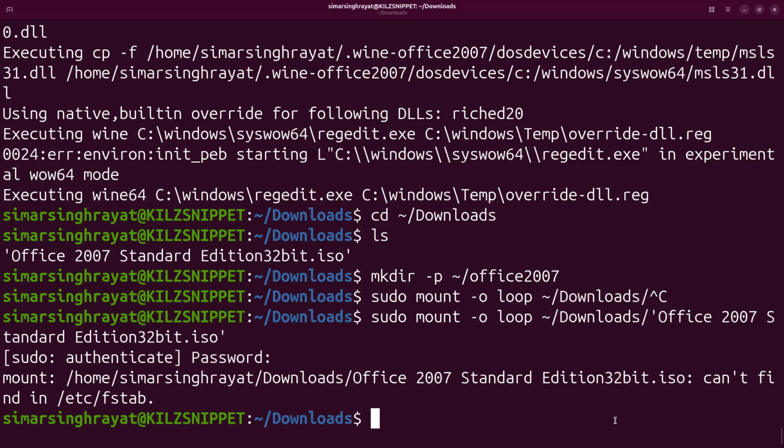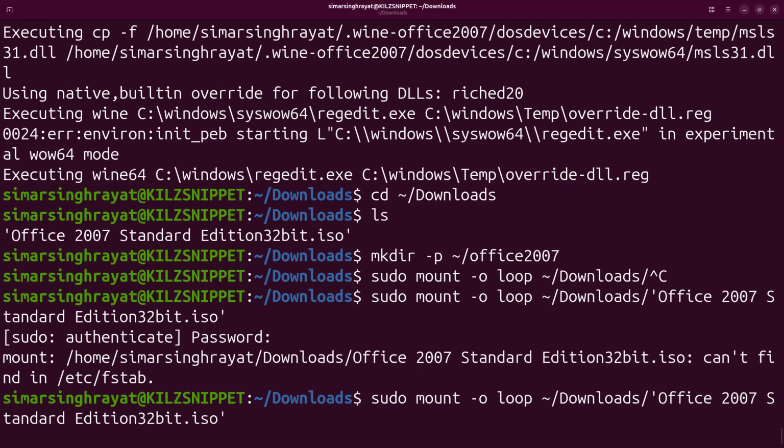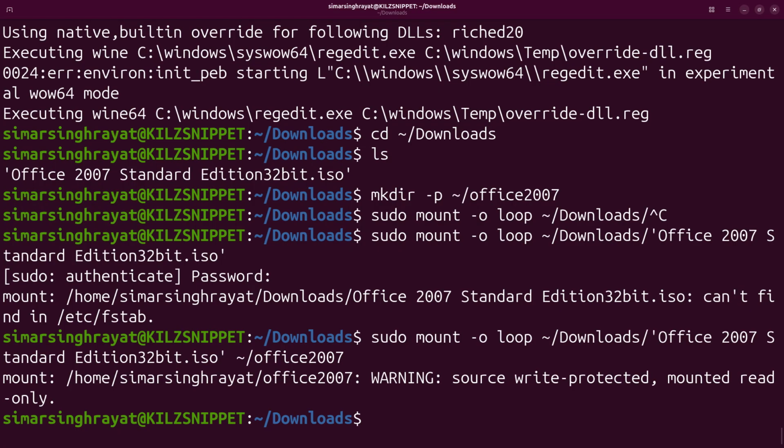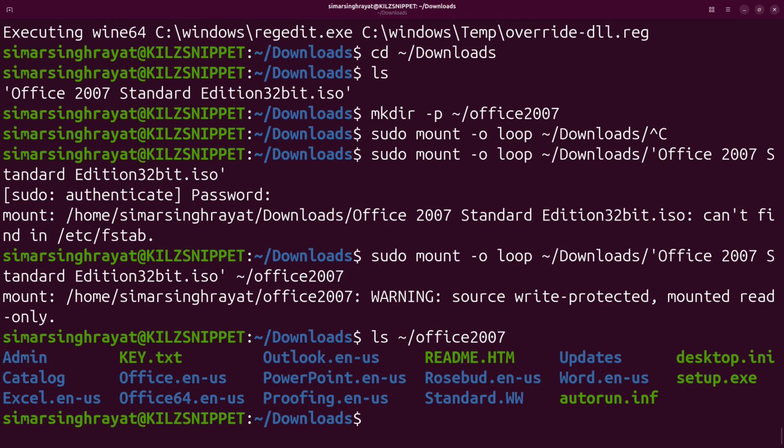In a rapid fire, I forgot to mention one more thing, that is its destination. That is ~/office2007, the prefix that we have created. Press enter. So this is the line that should come: mounted read-only. This is the only thing that we require. Now just write ls ~/office2007. Setup.exe should be there. Setup.exe, it's over here. This is the only thing that is required till date.